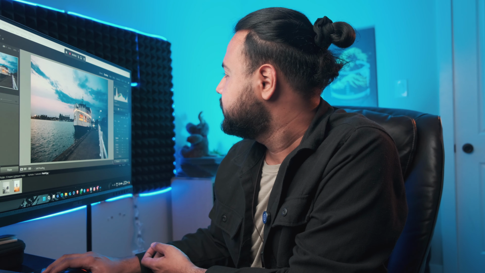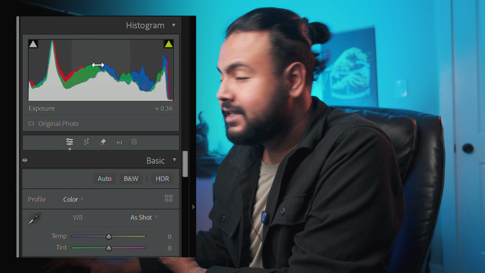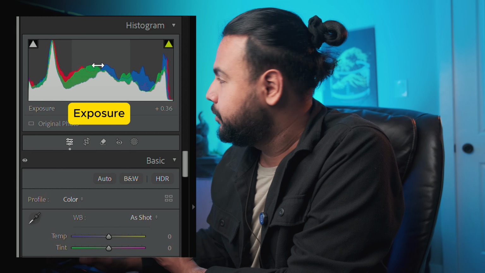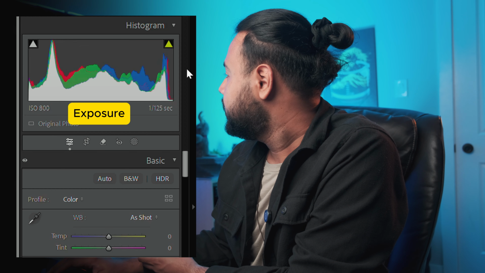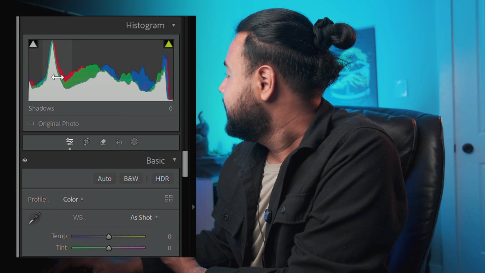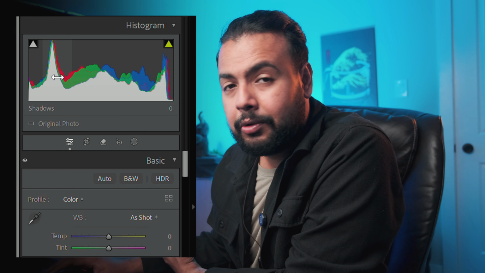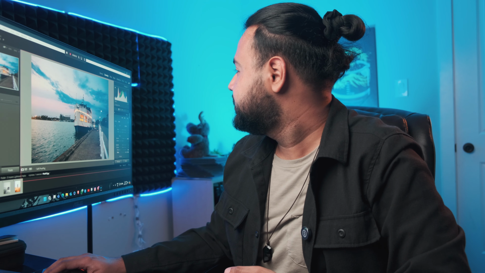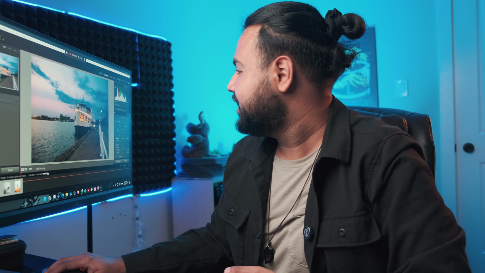Now, when you're using the histogram to actually edit your photos, the middle portion right here is the portion that actually controls the exposure. The left corner and the right corner control the whites and the blacks, and the portions before them, the middle portions before the corners, are actually the shadows and the highlights. Now you can use any of the corners to adjust the blacks or the whites and even the exposure of the image by just using the histogram.